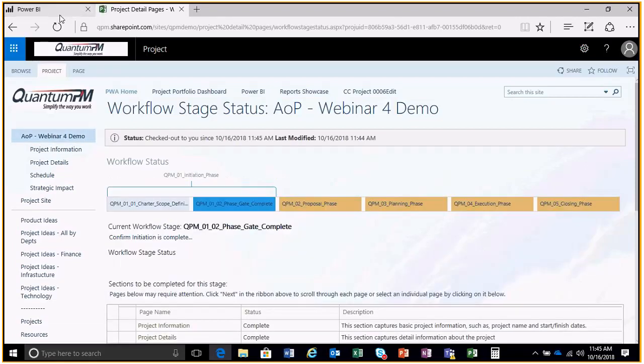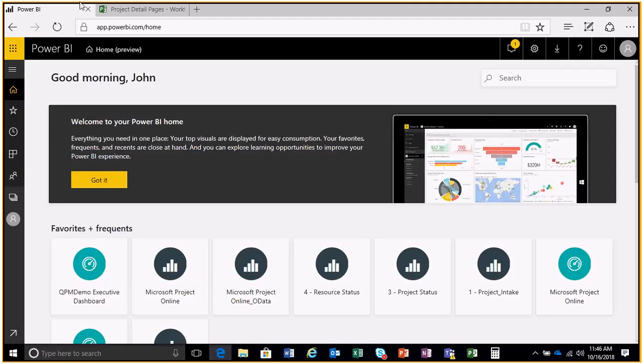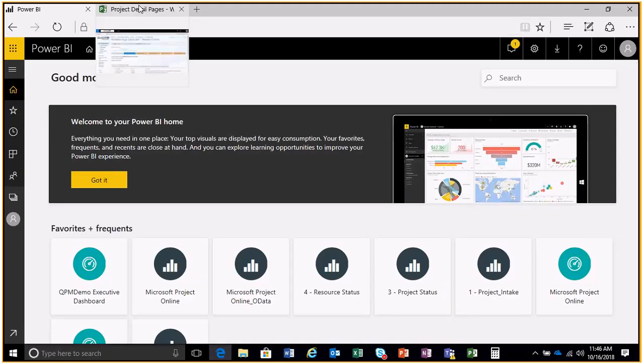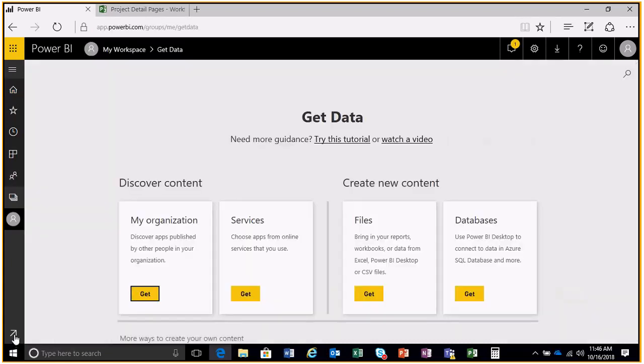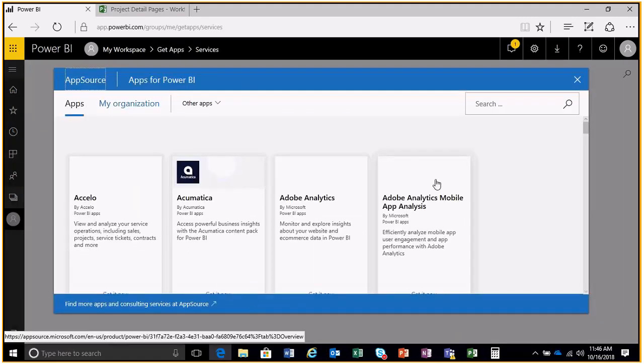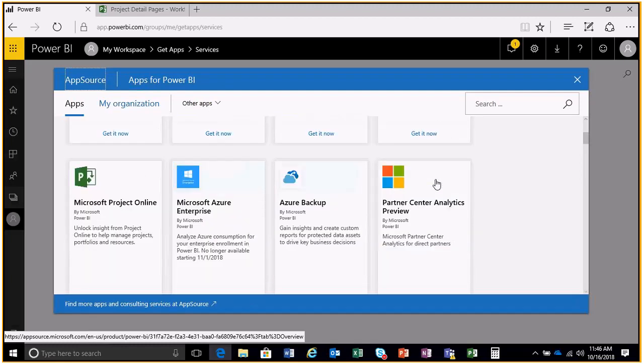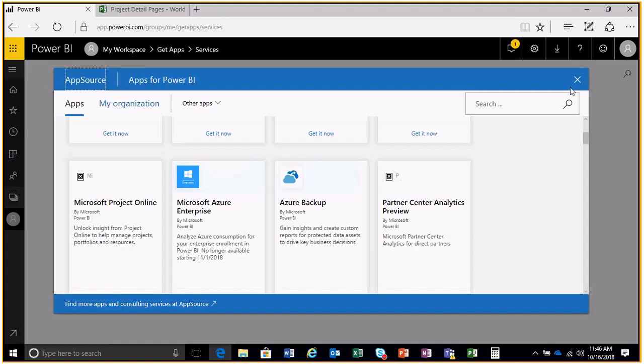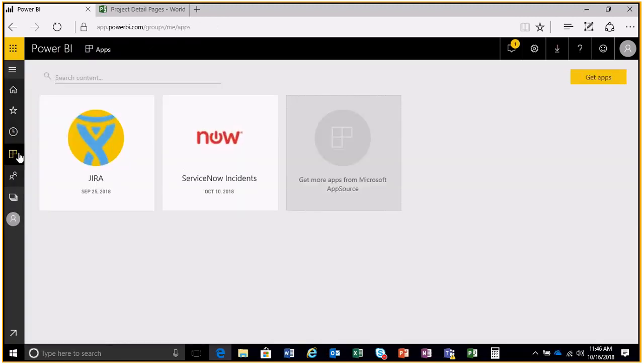The other one for Project Pro is that it gives you, if you go to Power BI, which is a really great reporting tool that's associated with this, Microsoft has a series of services that are available, basically standard content packs that are available to anybody. So if you want to use Microsoft Project Online, there's one already provided by Microsoft. So if you want a report that represents Microsoft's thinking on it, I can go here.